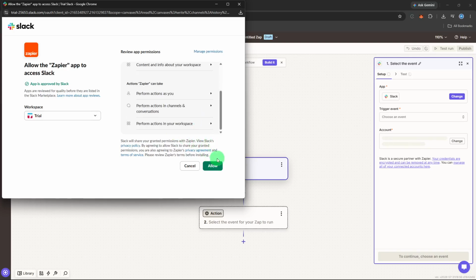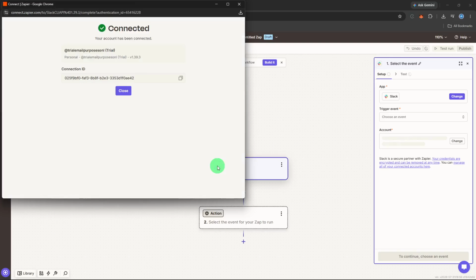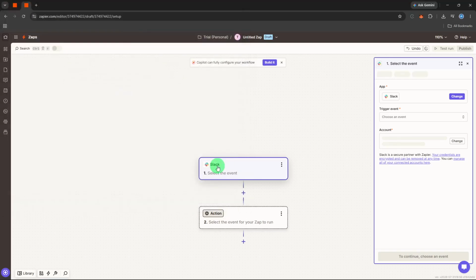Once you select it, Slack shows you a permission screen. You'll see things like read messages, send messages as you, or even create channels. Those are the specific scopes Zapier is requesting. If your workspace has app installation locked down, you might need an admin to approve it first, so keep that in mind. After you're comfortable with the permissions, click Allow. Zapier stores that OAuth token securely, and now your workspace is linked.